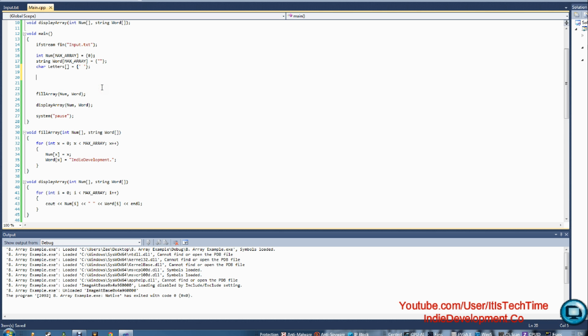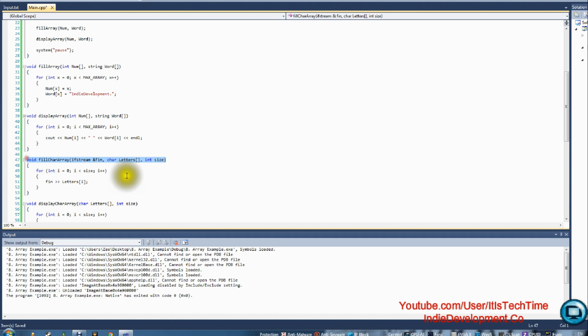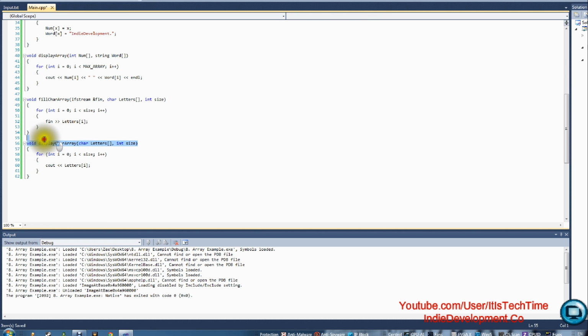Now let's call the functions. Let's take their headers and put them as prototypes. Right in here, this is the first prototype and this is the second one.